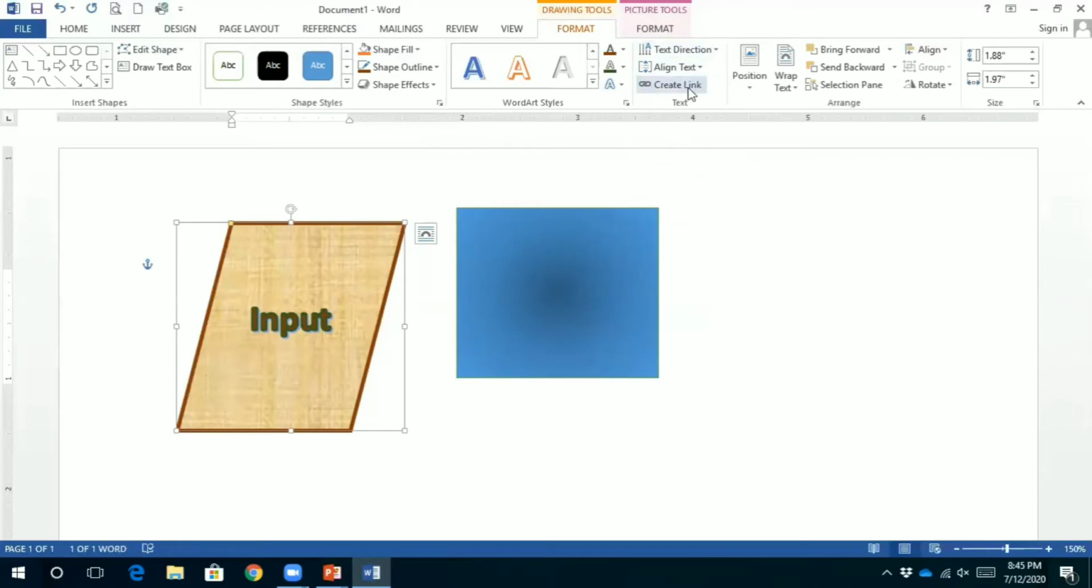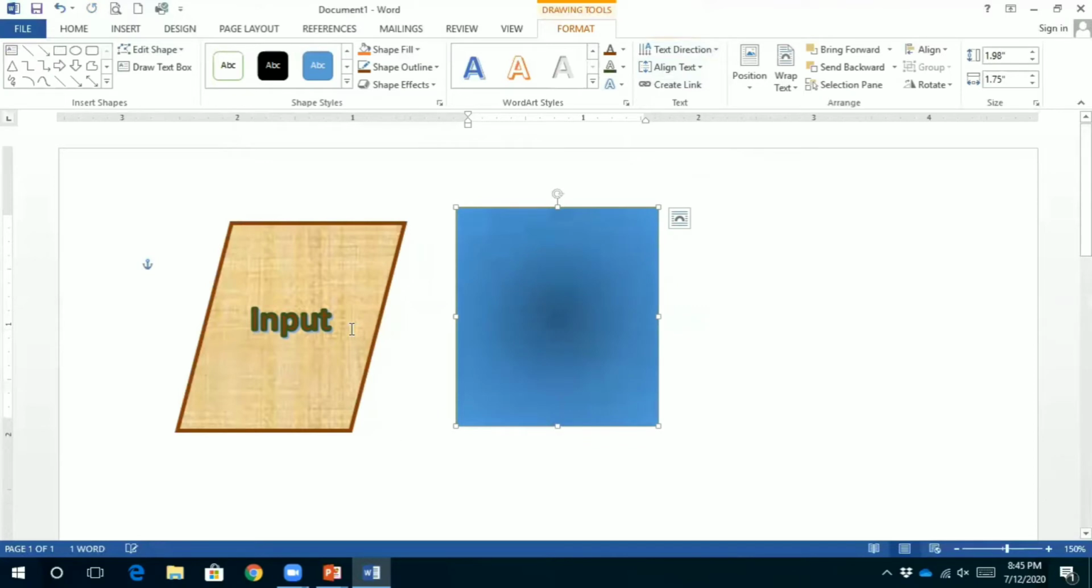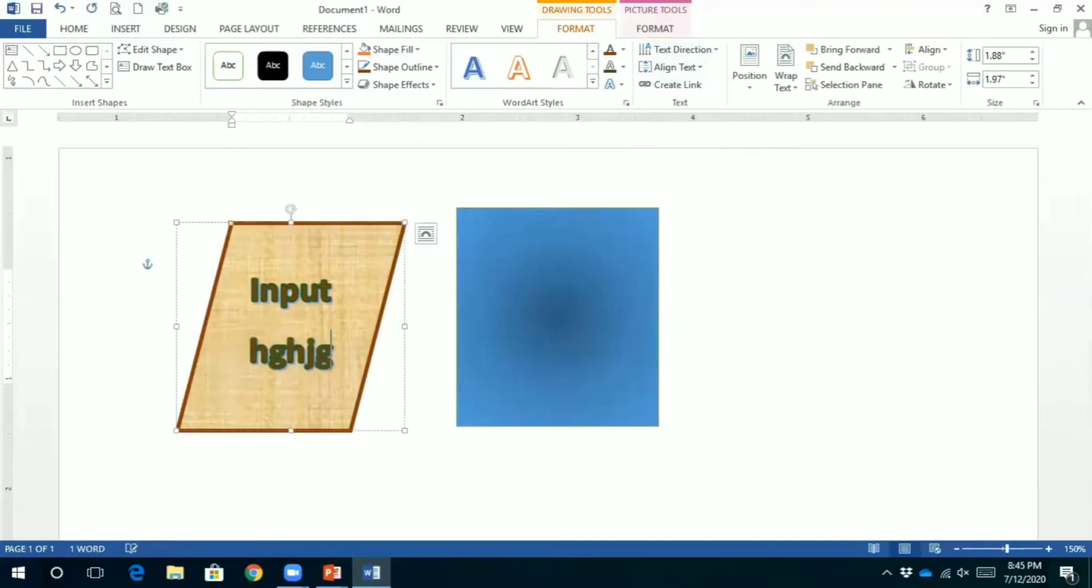Fine. After this, we have an option which is the create link option. Now what I want is, if I enter any kind of value in this text box, then after some time the things are not visible to me. Now what I want is, if this text box gets filled with the text, my text should automatically shift to this other text box. How could I do this?